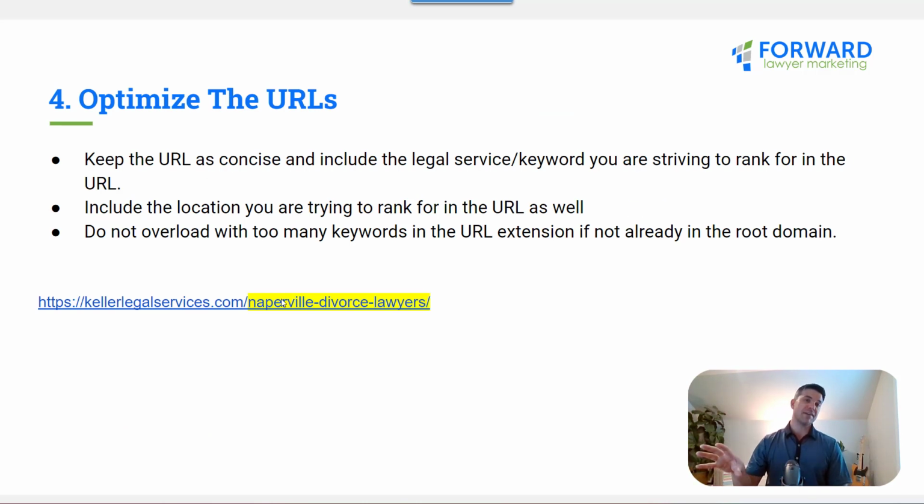The fourth is optimize your URL. So keep the URL as concise as possible. Include the legal service or keyword that you're striving to rank for in the URL. Include the location you're trying to rank for in the URL, and do not overload with too many keywords in that URL extension if it's not already in the root domain. So what that means is, in this particular case, this is the root domain, this is the extension. We want to rank for Naperville Divorce Lawyers, which is a city outside of where they are located. And after we optimize the content, this is a way to help optimize that property with the proper optimized URLs.